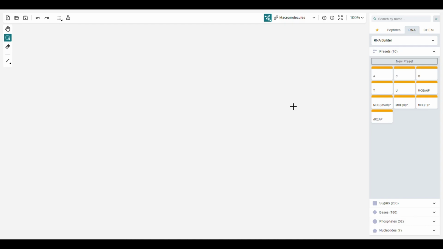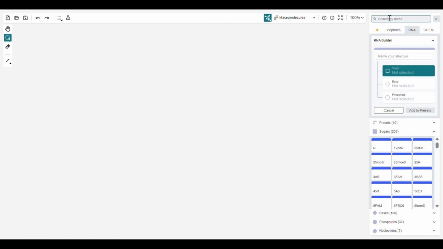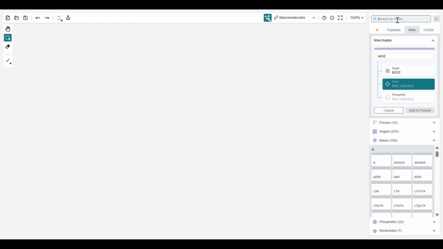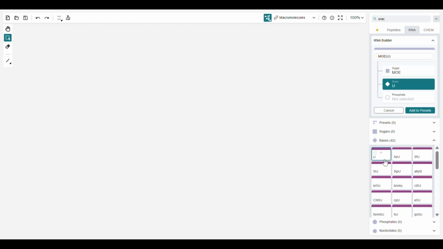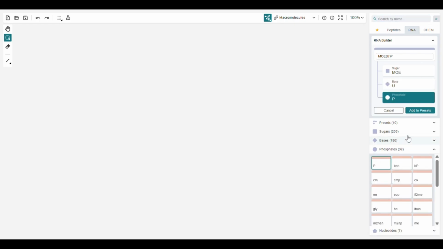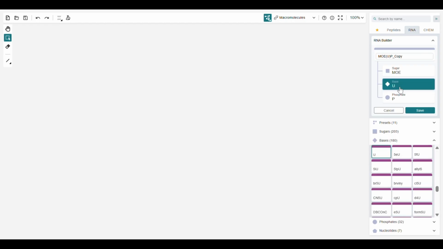But before that, I need to make two new presets. MOE sugar, uracil as the base, and the natural phosphate. I will add two presets and duplicate and edit for the second preset. I'll just replace the base U by C.